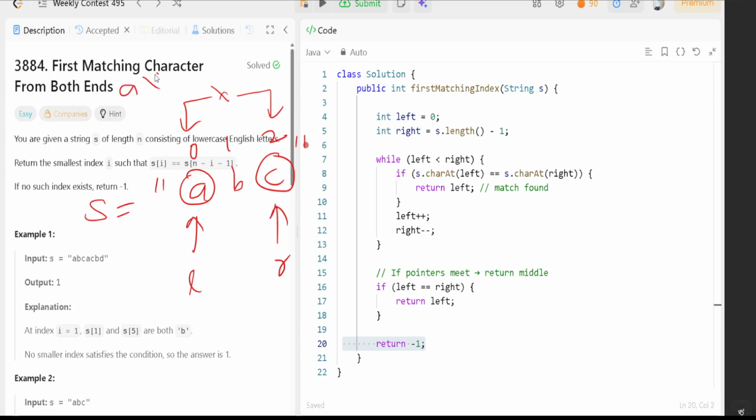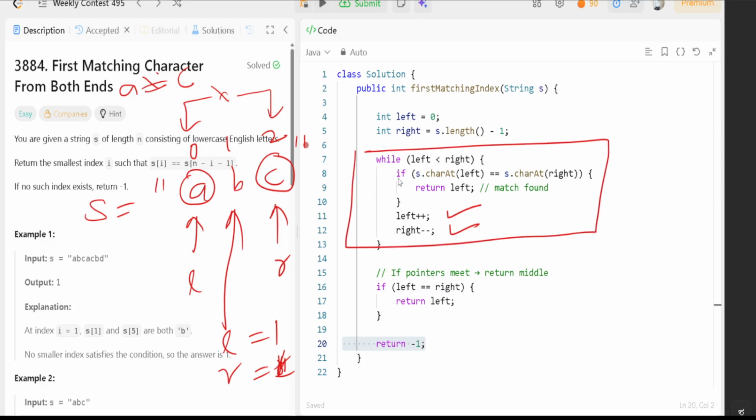If A is not equal to C, it means what? Our left plus plus and right minus minus will move. So both will come at this position. So left and the right both are at where? At 1. Now both are at 1. It means this loop is completed. Once this loop is completed, our pointer will come ahead.